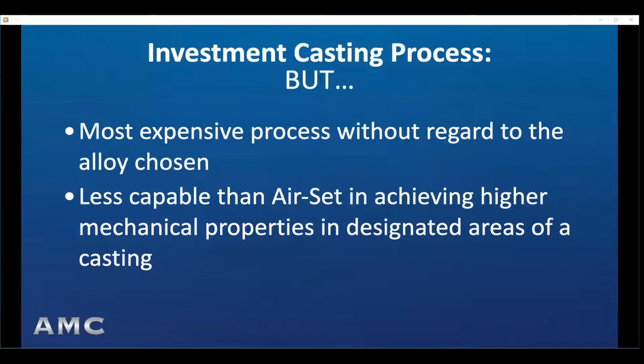However, there are a few cons. First of all, it is the most expensive metal casting process without regard to the alloy chosen, and it also is less capable of achieving those higher mechanical properties in the designated areas of a casting.